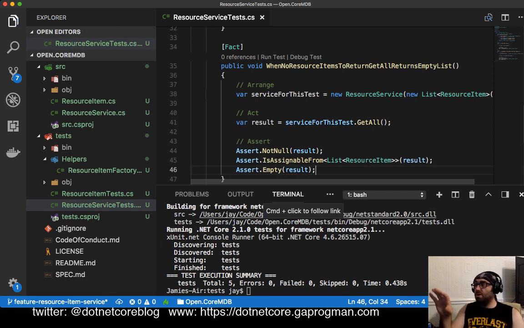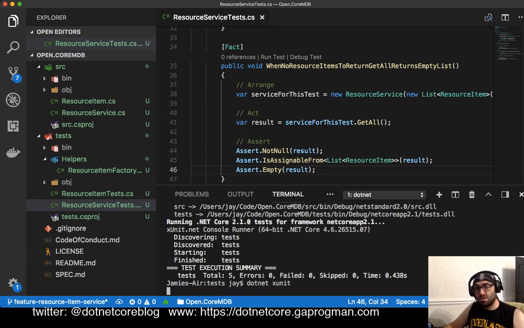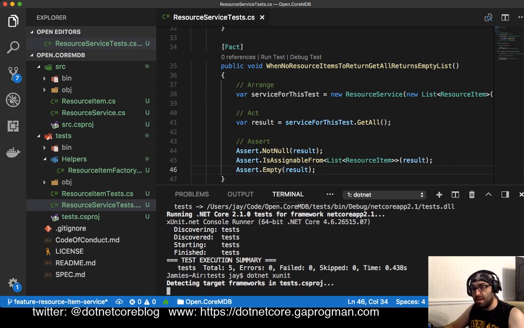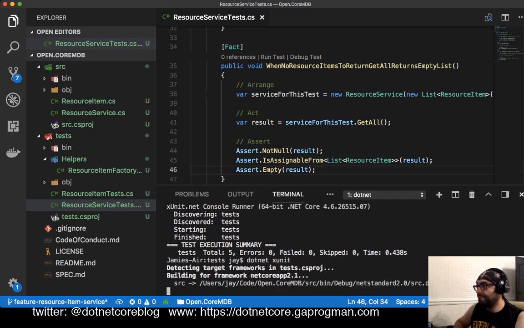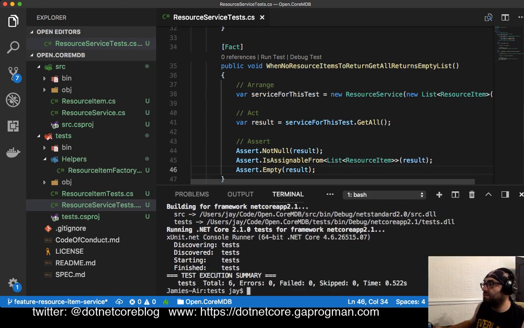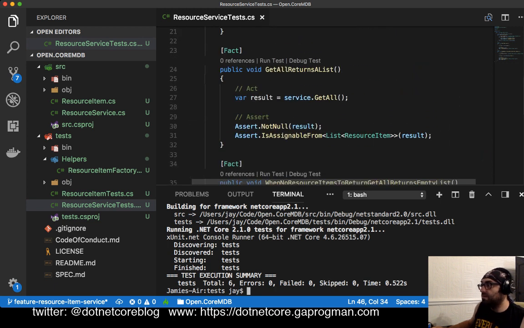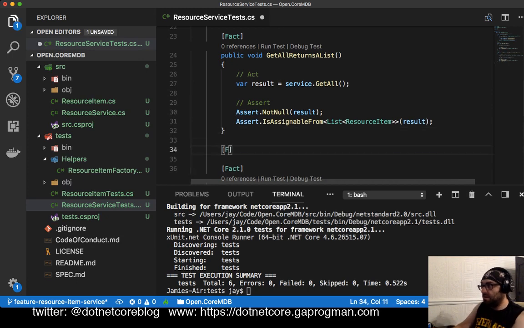So what we want is when there are no resource items to return from the service, we want getAll to return an empty list. Okay, does that make sense? So when there's nothing in the database, we don't want anything out. Or there's nothing in the storage. We don't care what storage is, as long as when we ask it for something and there's nothing there, we get nothing back, because it's not an error state to have nothing in there. So when no resource items to return, getAll returns an empty list. So let's make one more test.